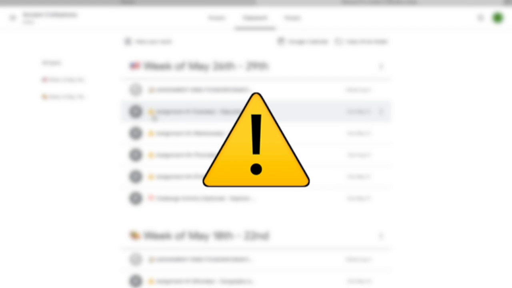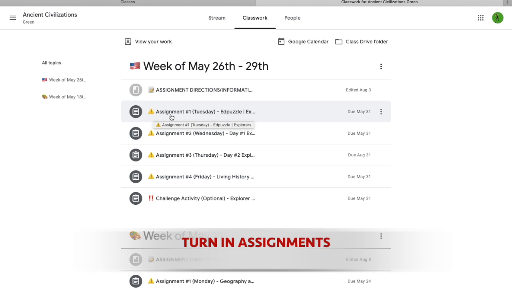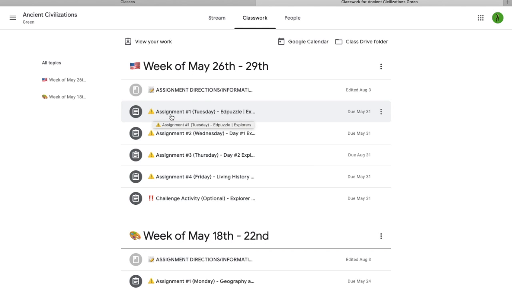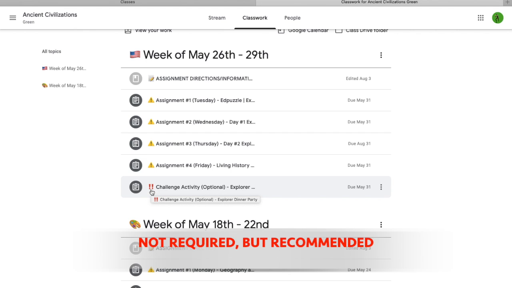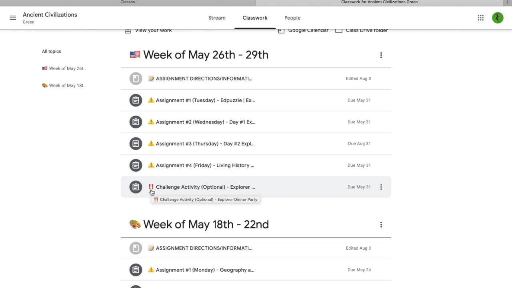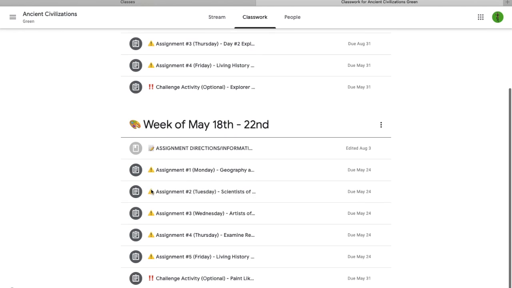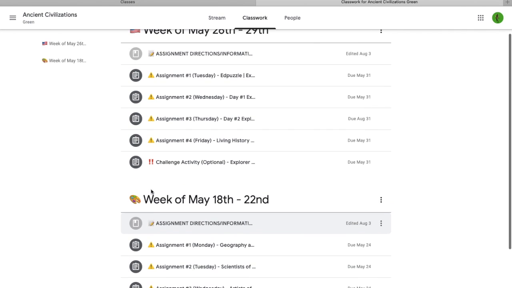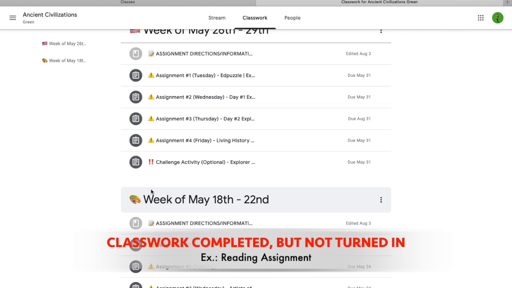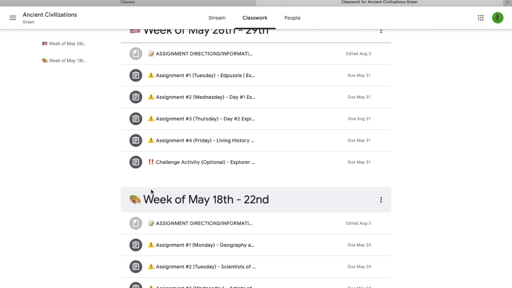Next, the assignments here with the triangle and the exclamation point is warning you that these assignments are in fact to be turned in and completed. Challenge activities always have the double exclamation point, and they are not required, but they're recommended for you to do. And then I do not have an example on here, but classwork that needs to be completed but not turned in, for example, like a reading assignment, will show a prohibited sign.